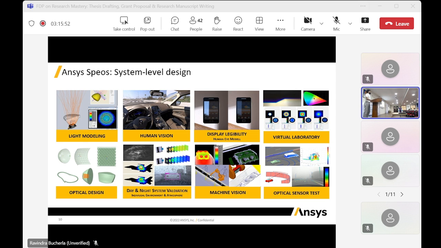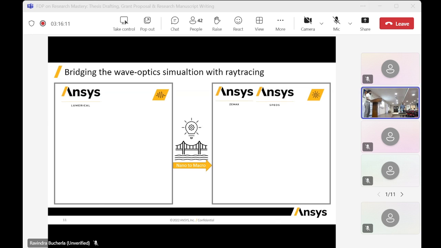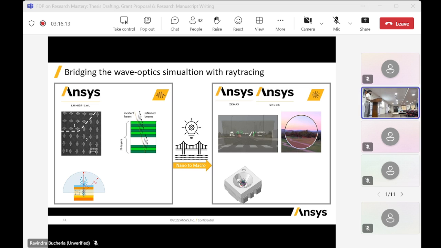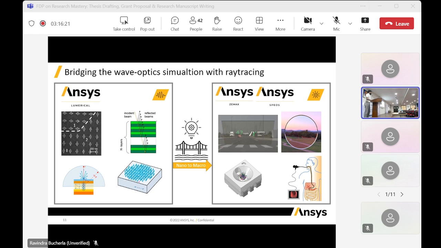These are some of the basic key features: light modeling, human vision, display legibility, virtual laboratory and optical design, and day and night system validation. You can integrate the environment and machine vision, as well as optical sensors for cameras and lidars. So this is one interaction between these tools. On one side, this is nanophotonics and this is macro optics. Nano optics involves wave optics, whereas with Zemax and SPEOS, we consider light as rays traveling in straight lines.